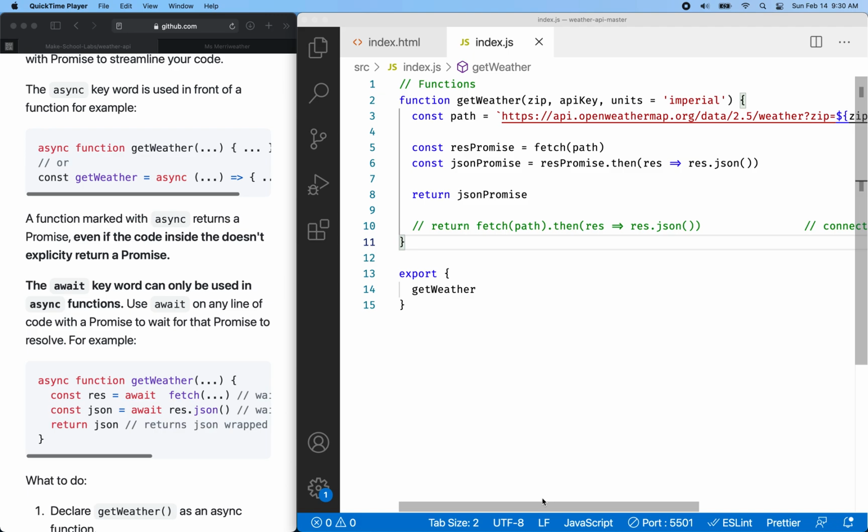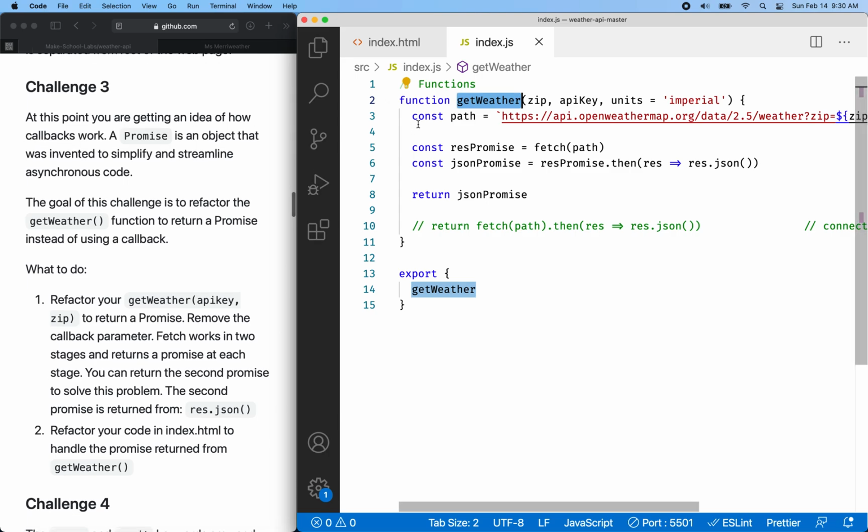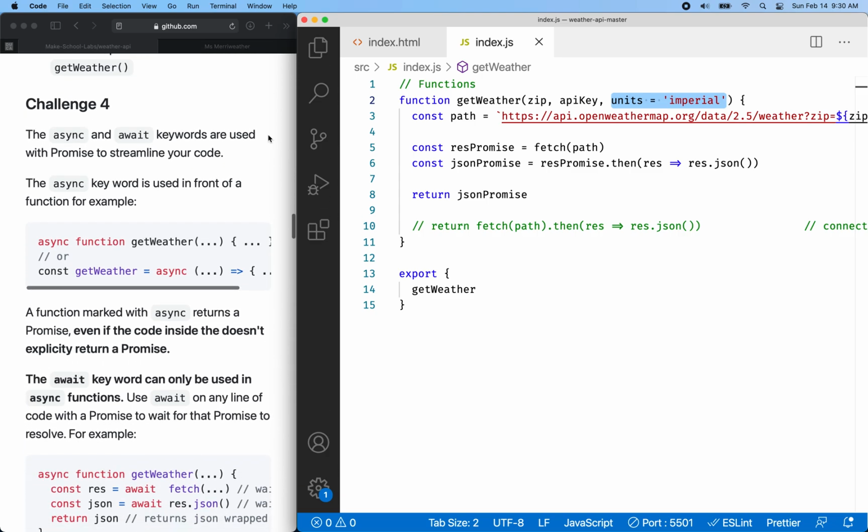So again, here we are to continue talking about JavaScript, asynchronous JavaScript. We're working on our weather map library, and so far we've refactored the getWeather function into its own file. We've rewritten the code here so that it uses a promise, and that solves challenges 1, 2, and 3. We've also extracted the API key and added an optional parameter for units. Now we're on to challenge number 4.